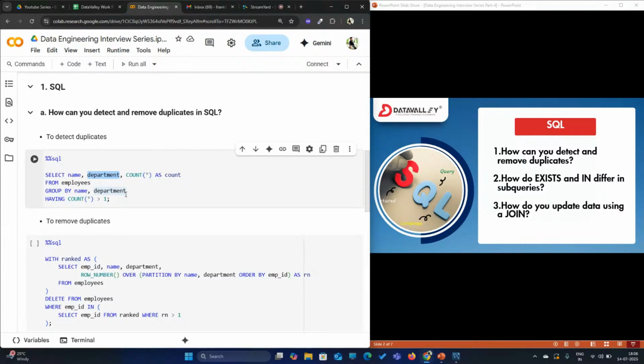So what we are doing here is grouping by two column values, name and department. We group first by name, and then as a subset we also group by department. We are trying to detect the duplicates, so as long as the name and the department are the same, you're going to get a count that is more than one, right?